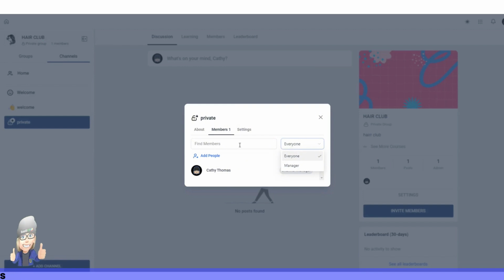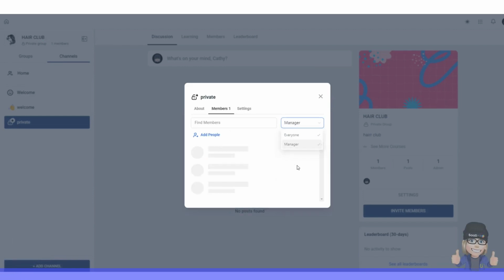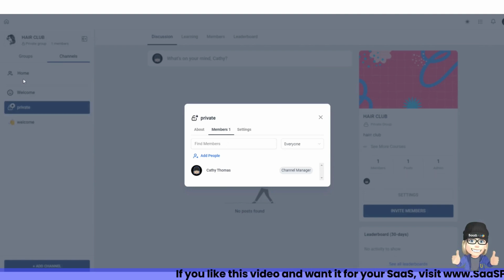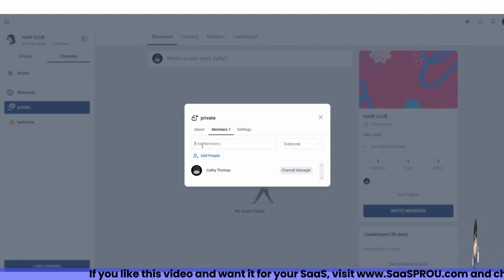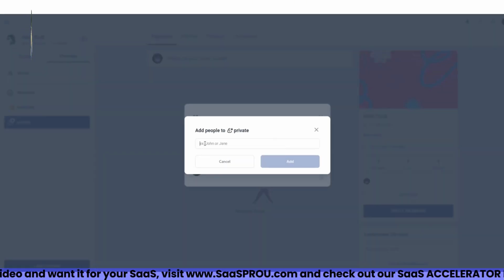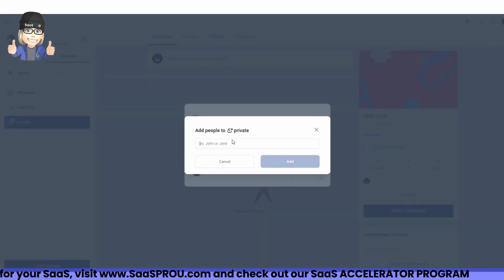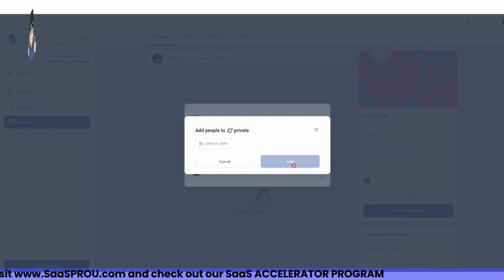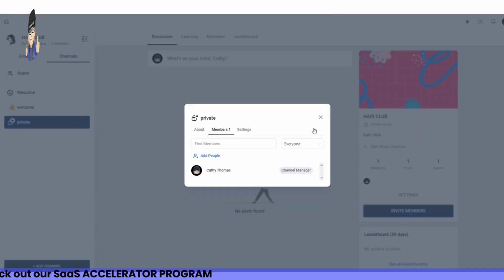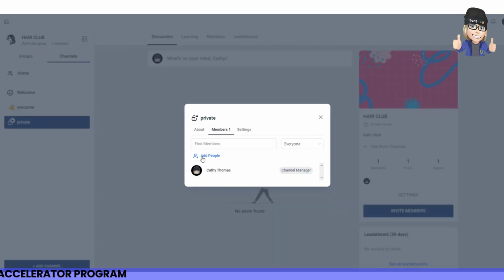You can see right here where it shows everyone or a manager. So first of all, it's just me, and I'm selected as the channel manager because I created this. So if you want to add a member who's paid, all you're going to want to do is find your member and select add, and you'll put in the name of the member in here and then click on the add button.